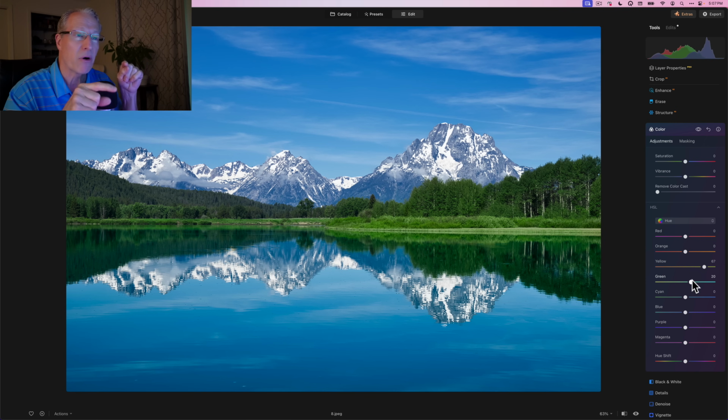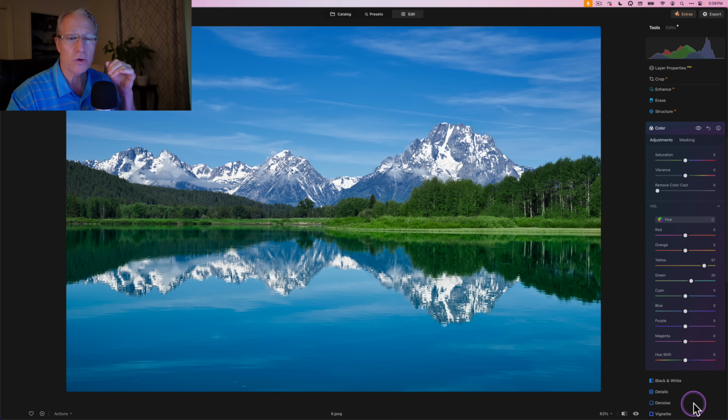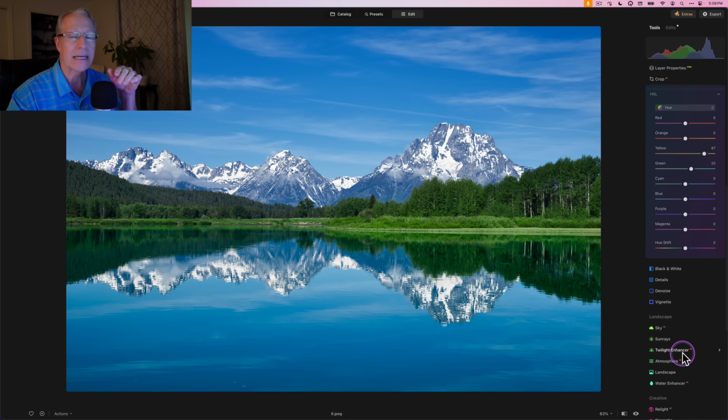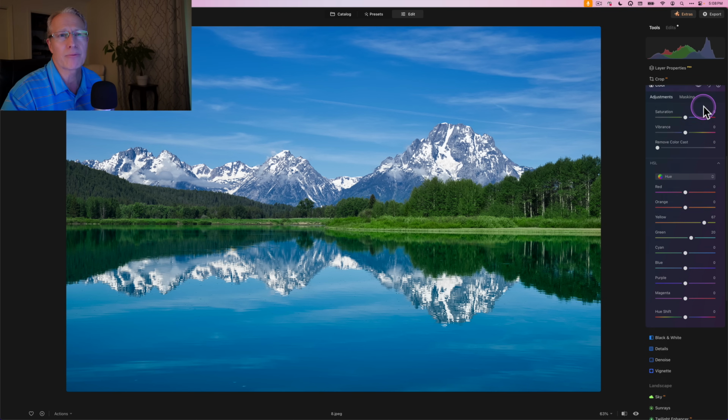So my point is not look at how I got the greens to match. Kind of, actually, that is part of the point. My point mostly, though, is the greens in the reflection will be impacted based on the color choices that you make in the water enhancer tool. So you may want to come back and go into the color tool with a mask to fix anything that the reflection has been altered by based on the color changes that you did in water enhancer. So just keep that in mind. It's a good little tip or trick.